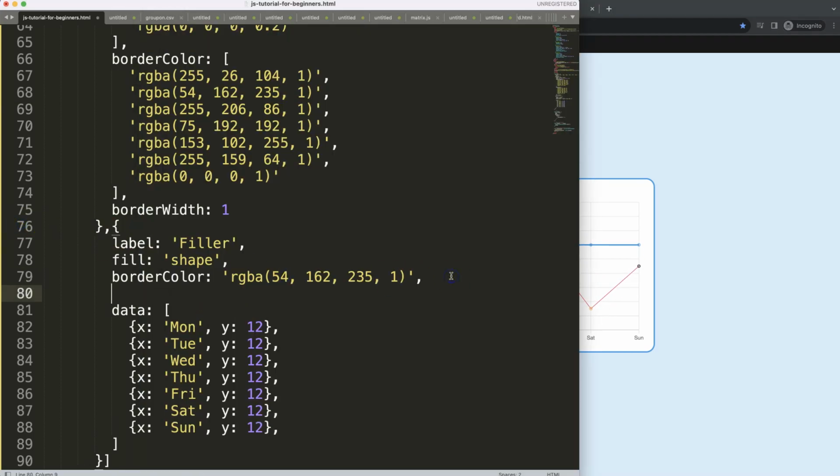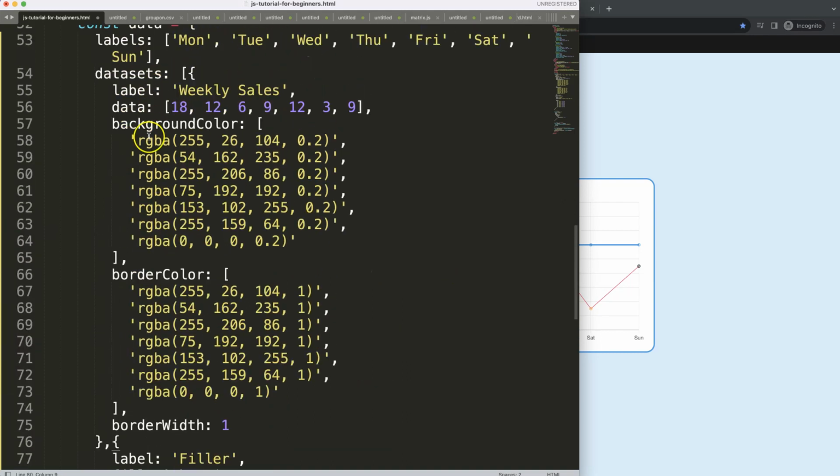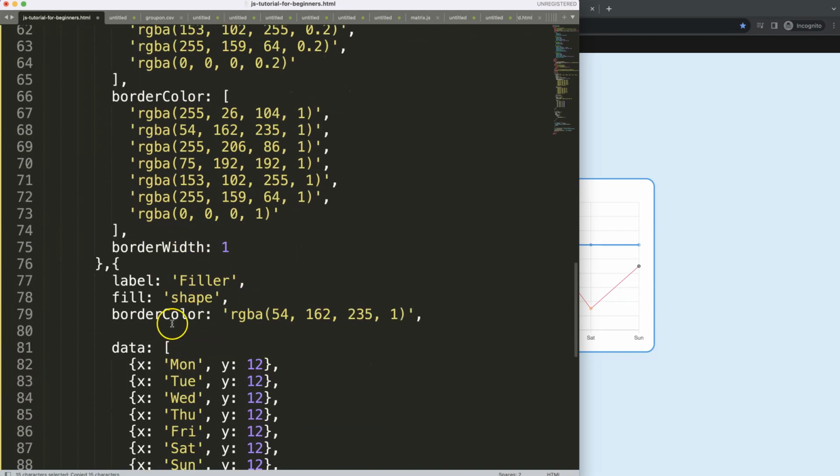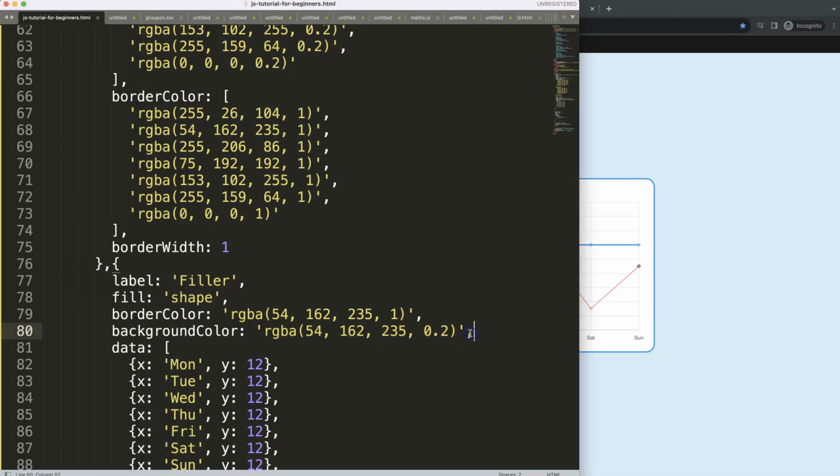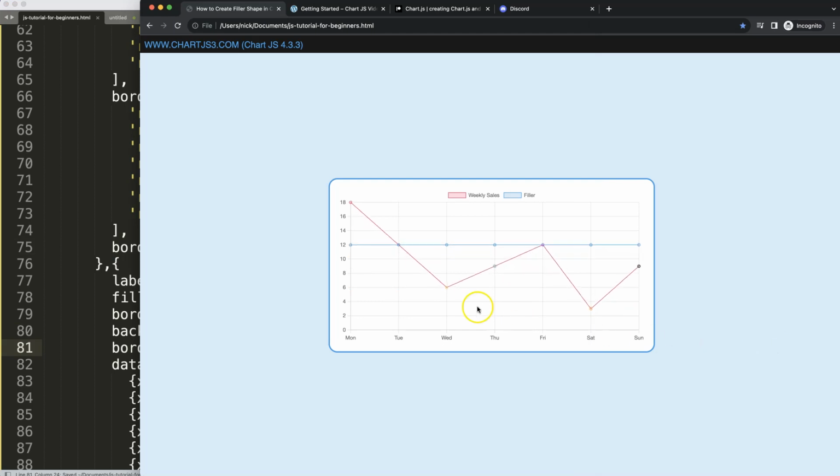Let's put in a background color as well, and I'll just grab this here like that. Going to copy this, and I will make this 0.2 for transparency purposes. Save, refresh. So we have here transparency, everything else, and maybe here border width 1 as well. Save that. There we are.